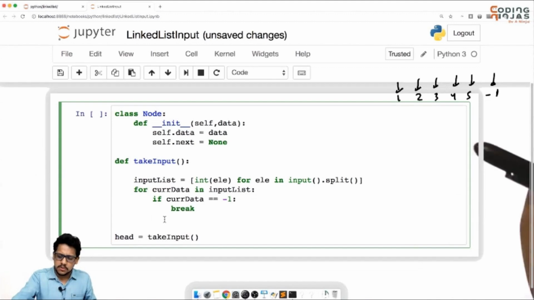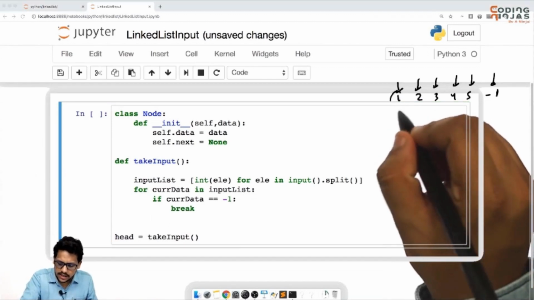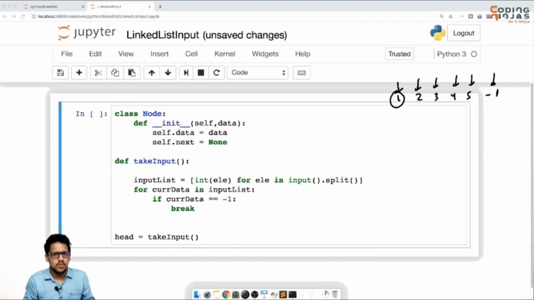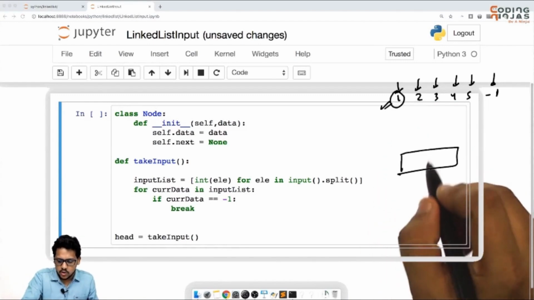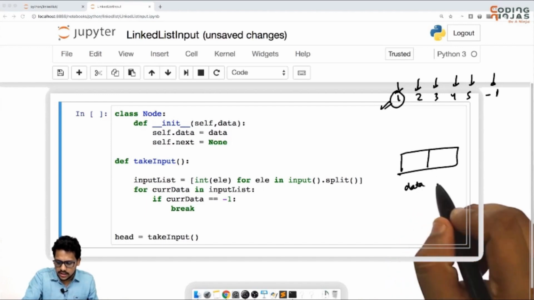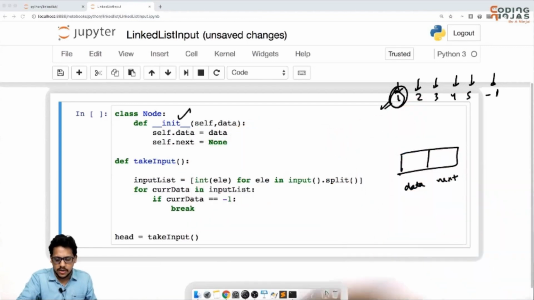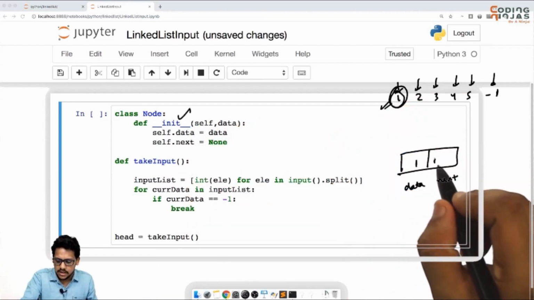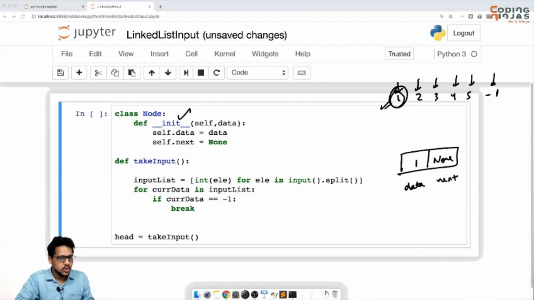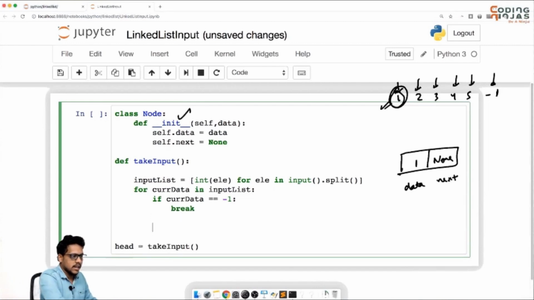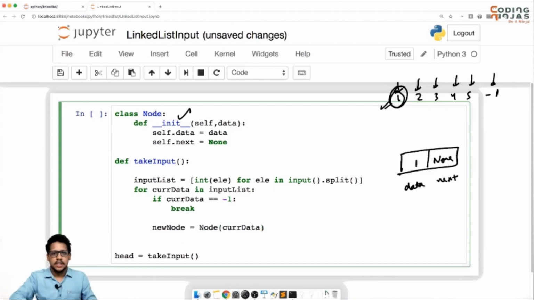Okay, and the first part of the work which you need to do is, when I get this element, the first foremost task is to create a node corresponding to that. I will create a node. A node will have two things, a data and a next. When I pass this data as the argument, it will create the node with this data and next will be none. So I want to create this node, and how can I create it? Like this. When I come inside this for loop and current data is not equal to -1, my new node will be created by passing this data into the node, like this. So I have created this node.